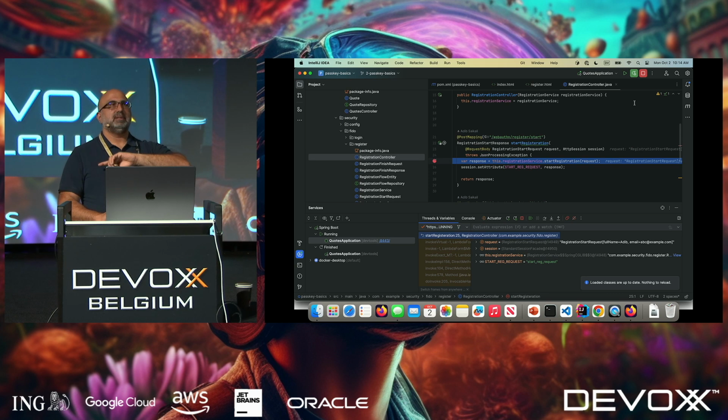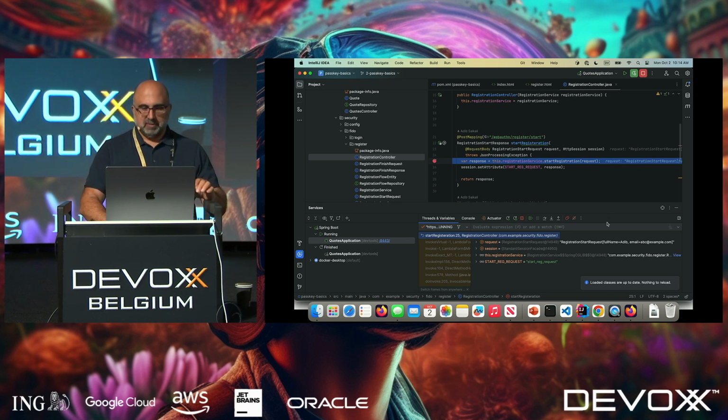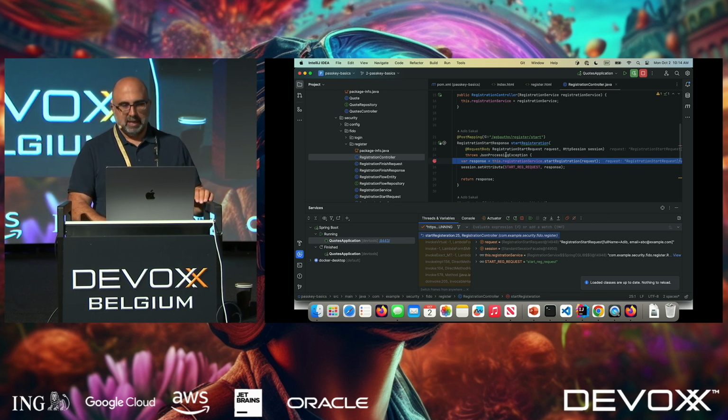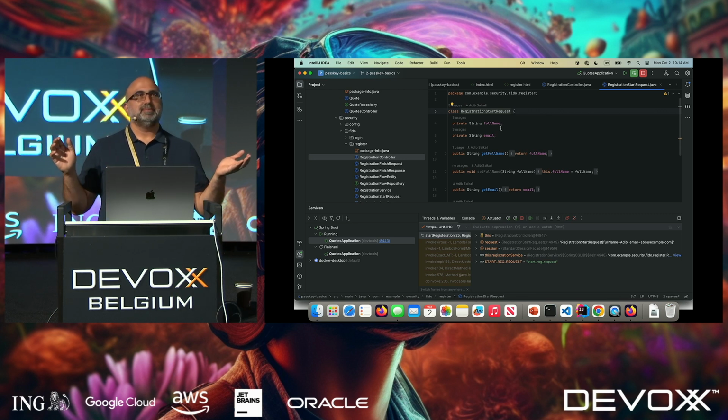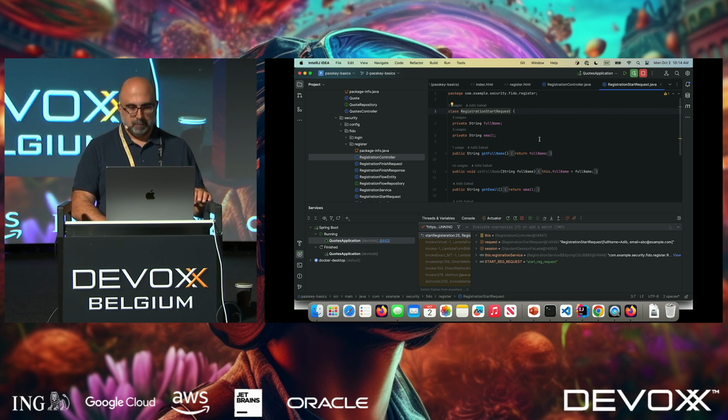Now we're on the server side, right? So we've done an HTTP post. We're inside my application. And you can see here, I just have a regular post mapping with Spring MVC with a registration request, which, surprise, surprise, has a name and an email. Very easy so far.